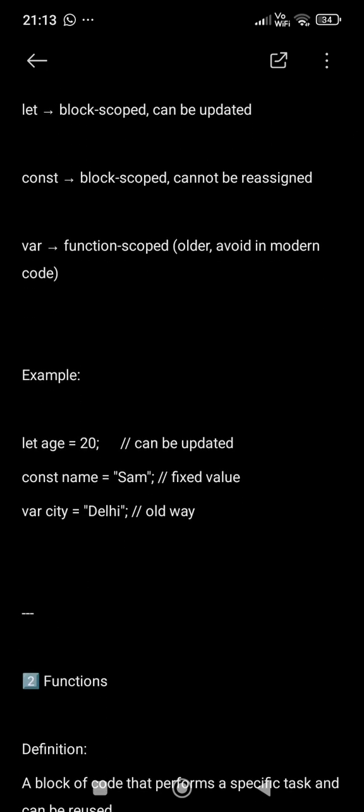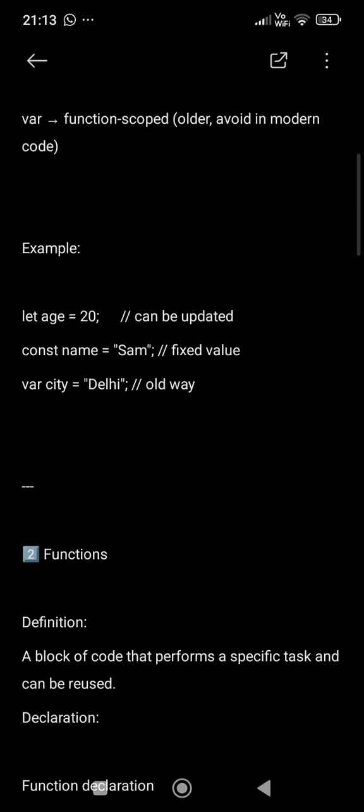Example: let age = 20. Here we are declaring a variable named age, and we are declaring it with the word let. That means it can be changed or updated anywhere in the code. const name = "Sam". That means we are using the word const, so it will not be updated. It is a fixed value.